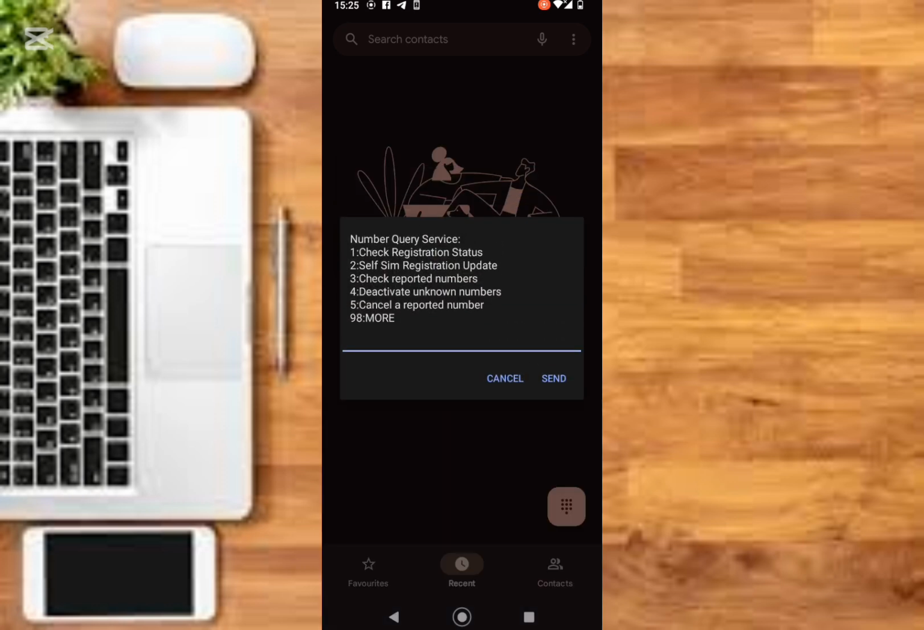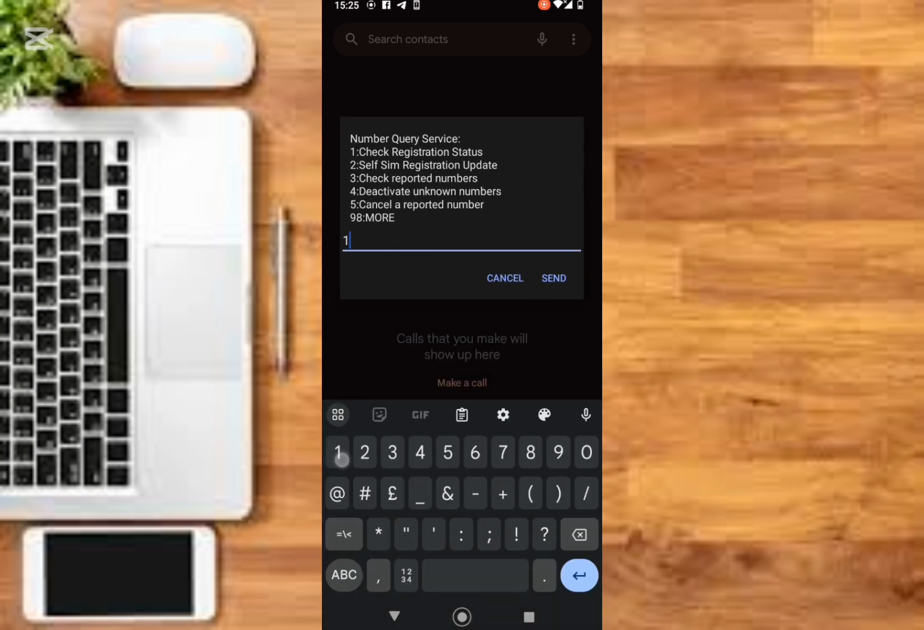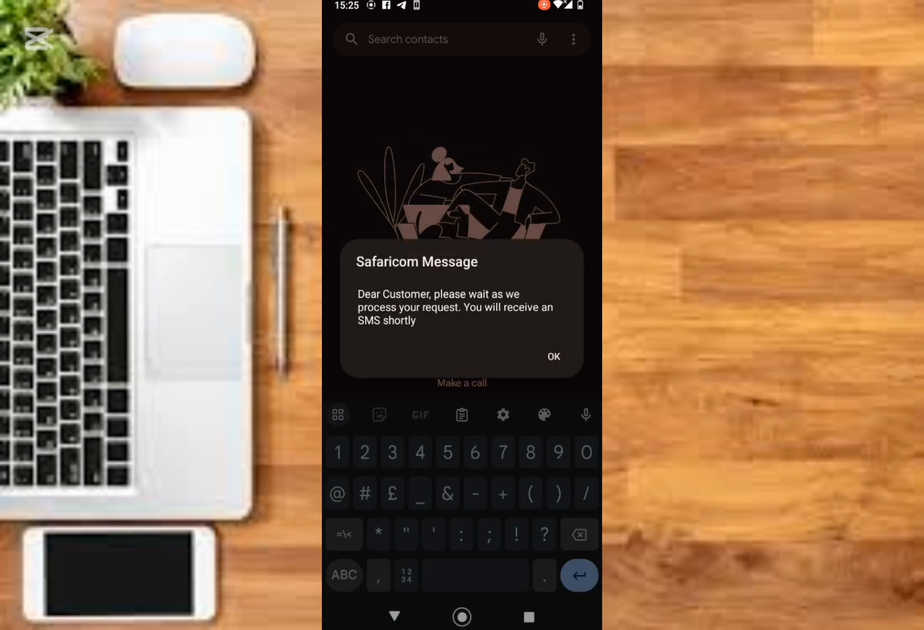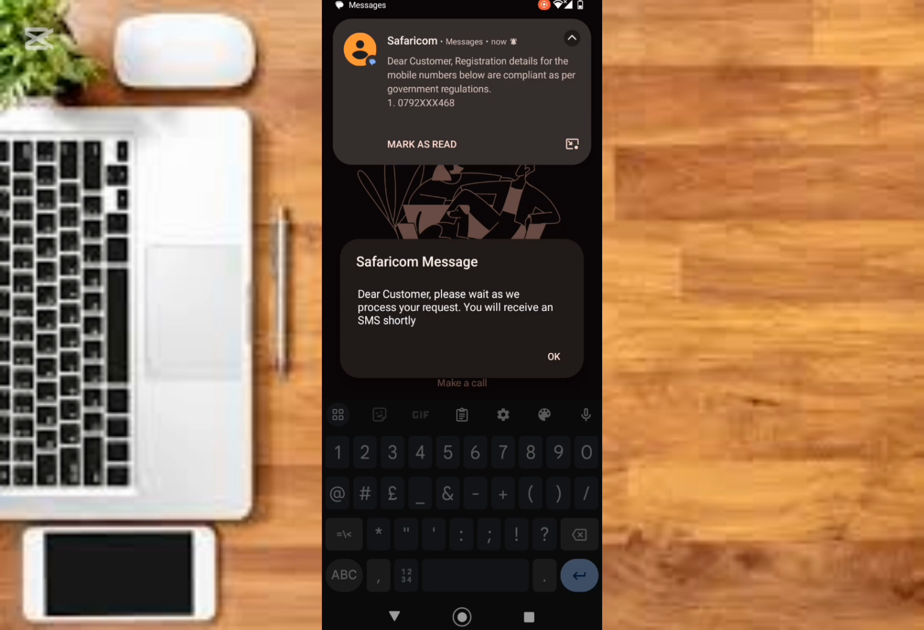Now, what you want to do first is check registration status. Then you will receive a message with the registration status. As you can see there, that's my registration status under my ID.